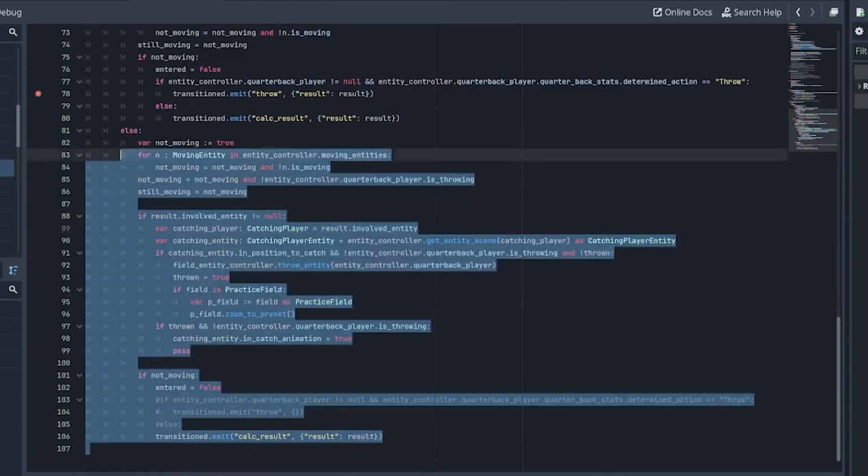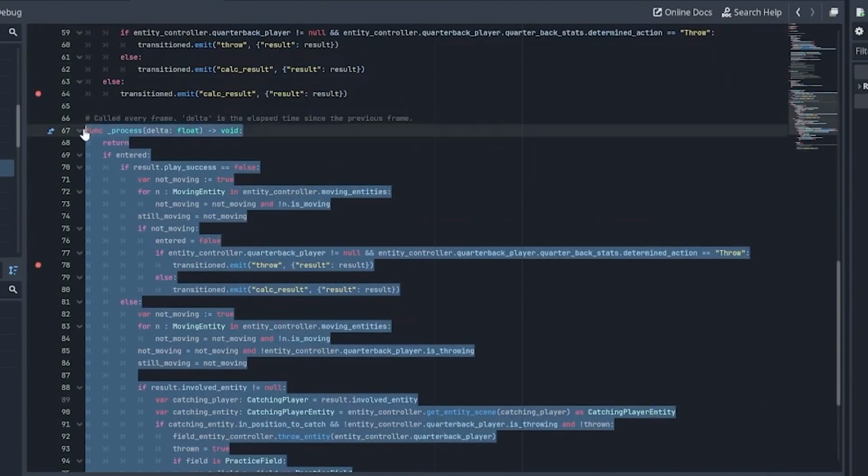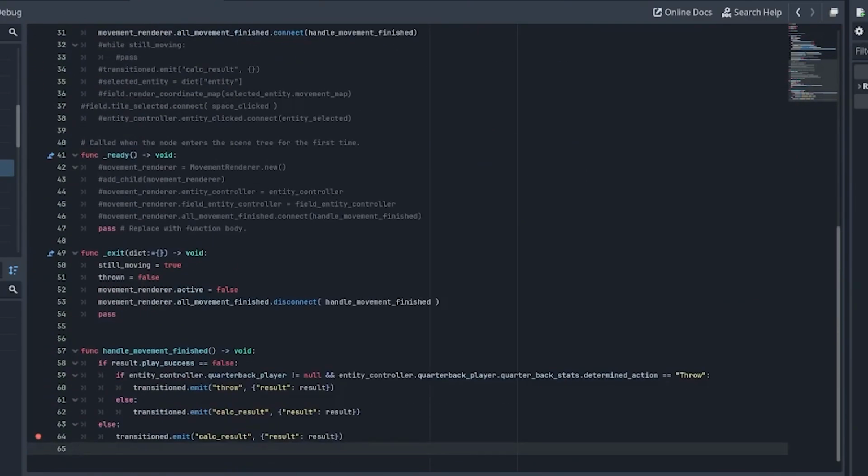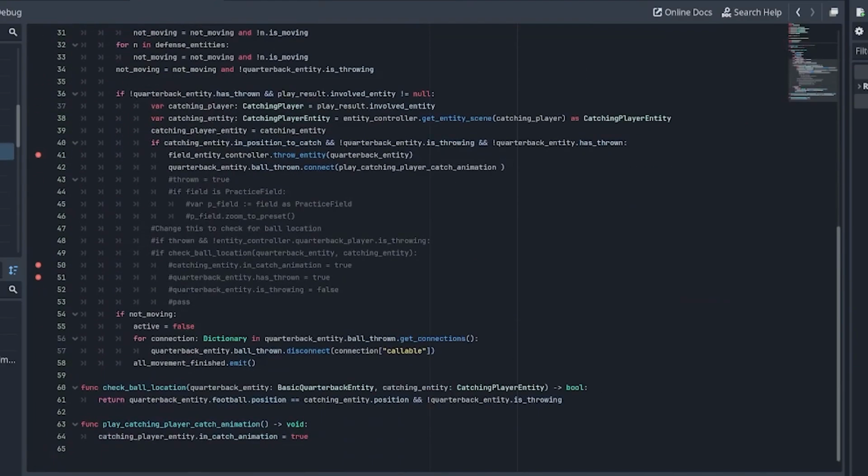So, let's get rid of this. You don't need a ton of process calls. So yeah, it's really messy in here. I'm going to go through and do a lot more cleaning up, but I just wanted to share my process.